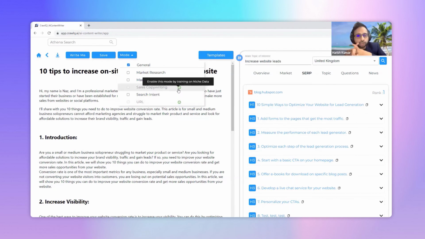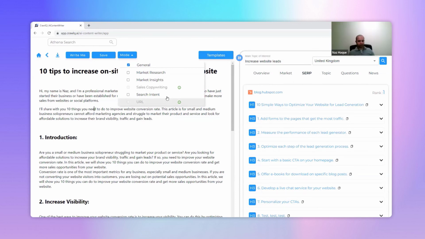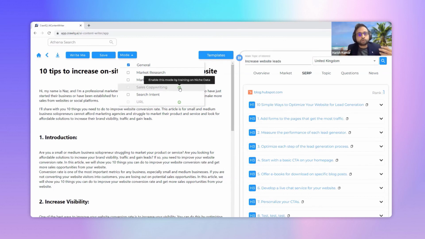Since we have not injected a URL, we have not yet created any sales copywriting. When you do this and train Athena, you will see that these options also get enabled. So if you want to create bottom of the funnel content which is more contextually focused on the sales arguments, you will choose something like sales copywriting. Then it will draw a lot of context from the sales copywriting approach. When you're fully focusing only on informational, top of the funnel content, and you want to influence the search intent, then you check the search intent box.